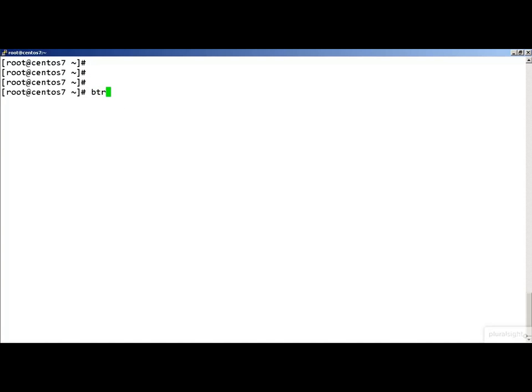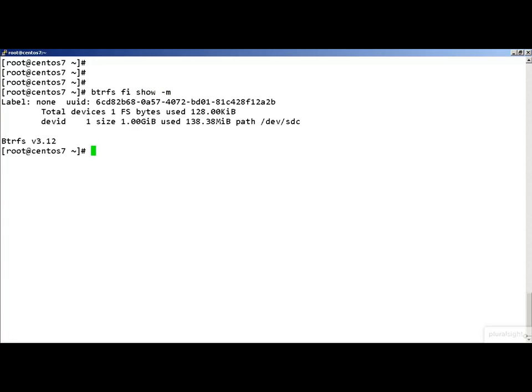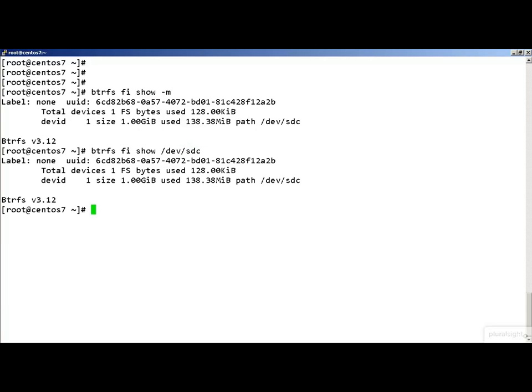So I can use btrfs and I can shorten the subcommand just to fi and then show. If I go show -m, we look at all mounted devices. And of course I only have the one, but if I use the device instead of -m, I get the same output. So we can see there is a little overhead for the metadata being stored on the disk, but we get to see a little bit of our disk usage, and more on this as we start extending our volumes later. So let's move back into the slides now and start taking a look at the copy on write technology.